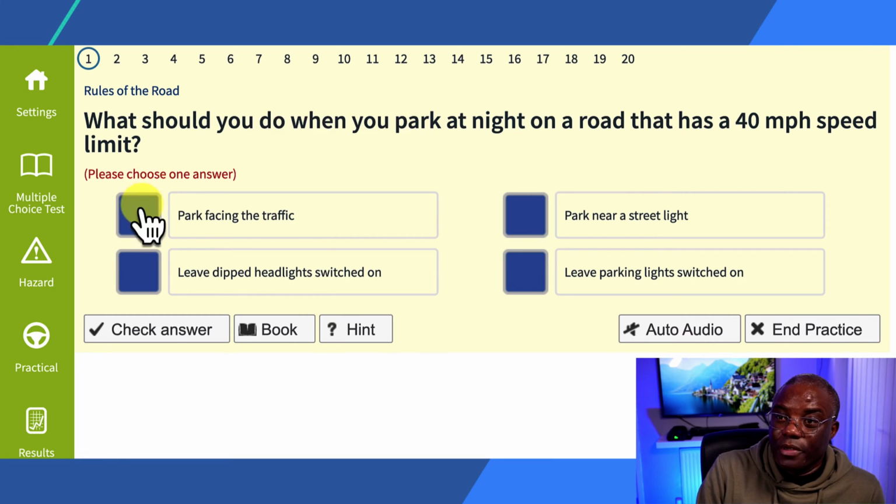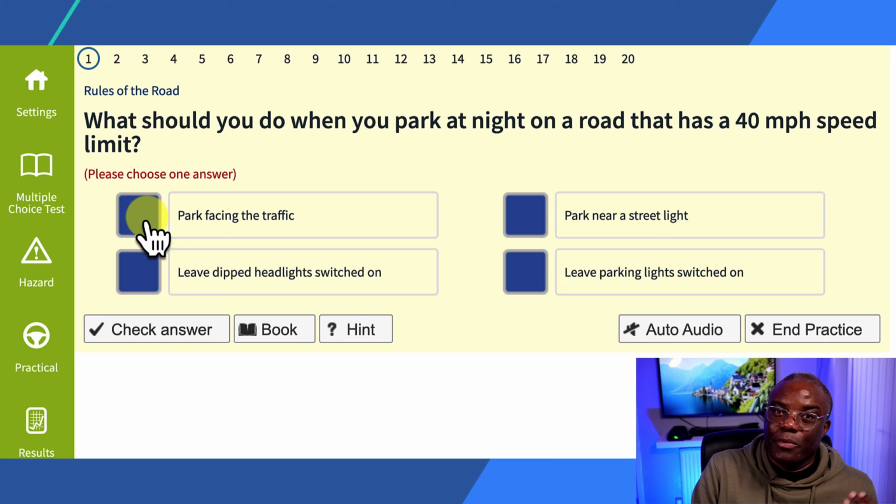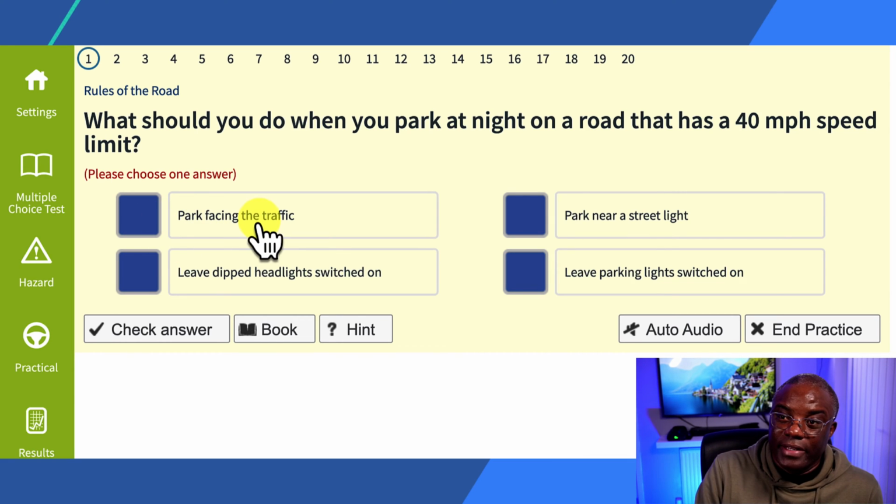So first one, park facing the traffic. With the highway code, it says you should always park up on the left with the flow of traffic. So again, it makes it easier for cars at night to know that you are parked up, because the lights at the back of your car are red, and that will reflect when they've got their headlights on. So it's not going to be parking facing the traffic.